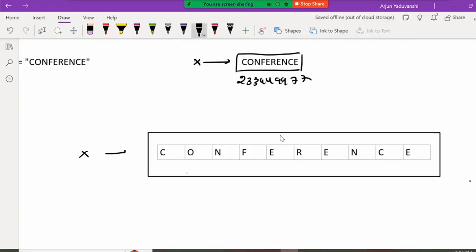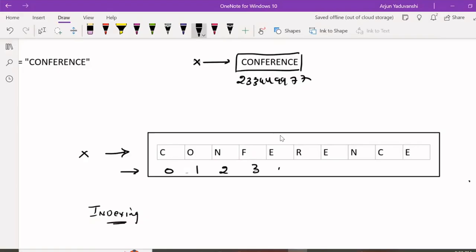Now, as they are in separate internal memory locations, can we extract them separately? Yes, we can do it. How? By using a concept called indexing. Now, what is indexing? Indexing is nothing but numbering. From the left side, we will start with 0, 1, 2, 3, 4, 5, 6, 7, 8, and 9. So this is the indexing. We are giving an index.